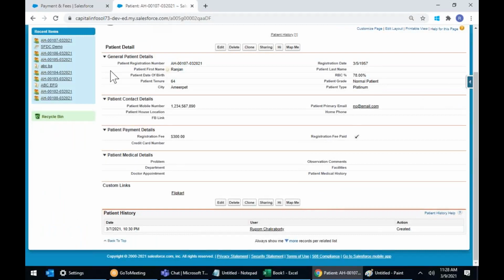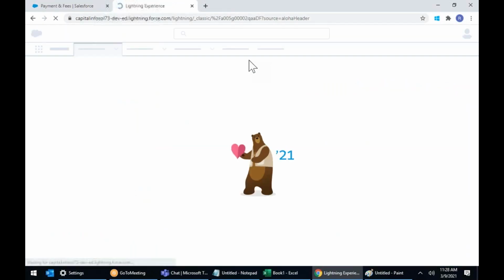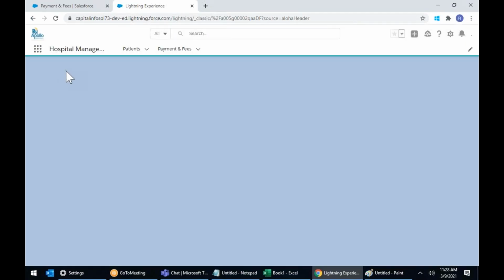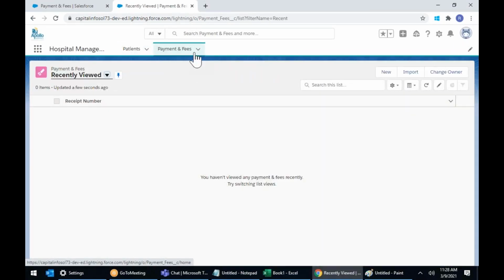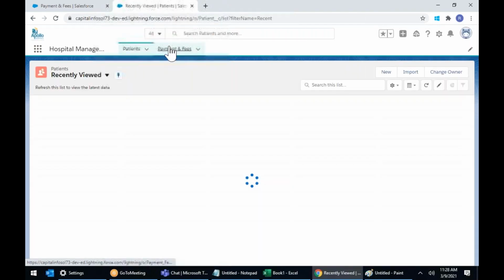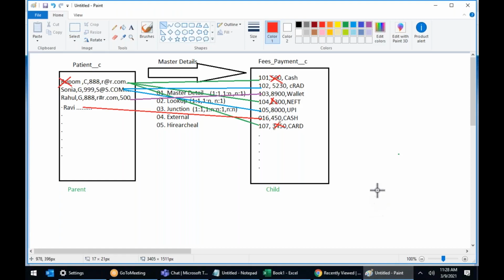Next time when you come to hospital management, I should be able to see one more tab coming up in front of me called payment and fees. Remember that whenever you are creating a master detail relationship, every child should have a parent. Tomorrow I'll give you the notes and the properties, then you'll understand.